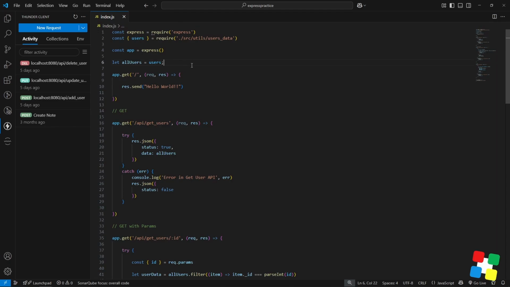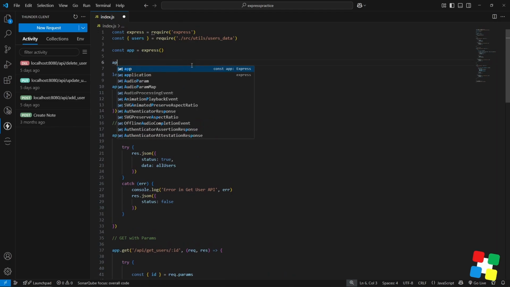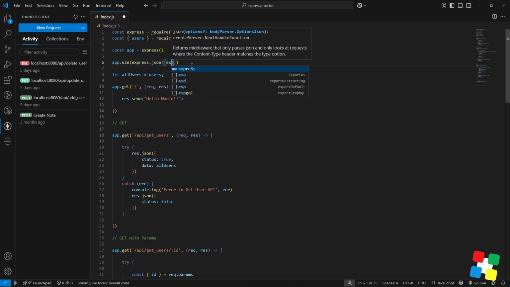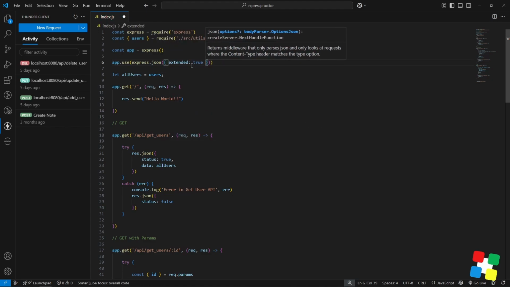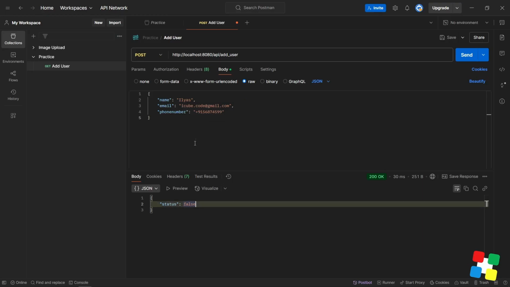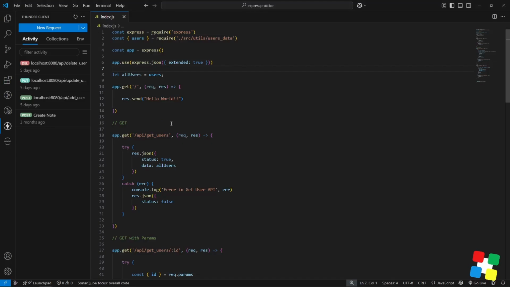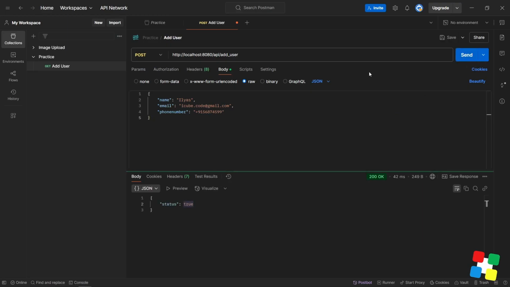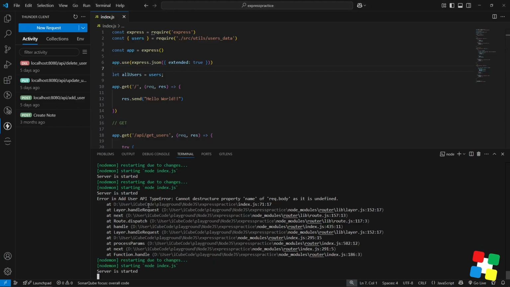So for that, we can go here and say app.use. Whenever you do app.use, it's a middleware. For using the middleware, you do app.use, and here we have a built-in middleware called express.json. Inside that we can say extended true. Once we do this, it will automatically parse this JSON into proper values. So now let's try again. The server is restarted. Let me click send again, and now you see it's giving a true value. It means it parsed the data and we are able to insert the data.